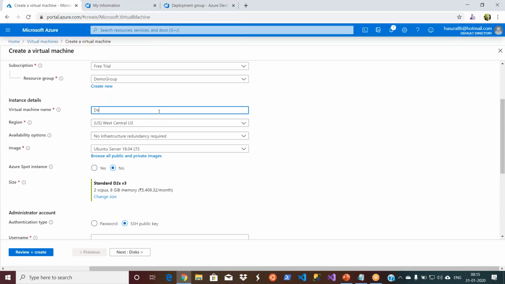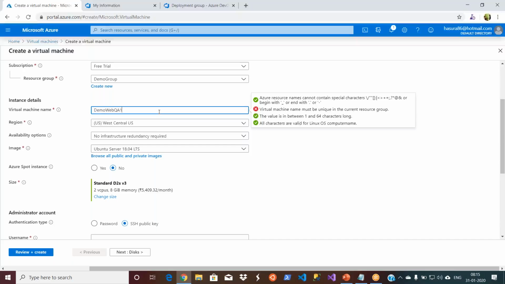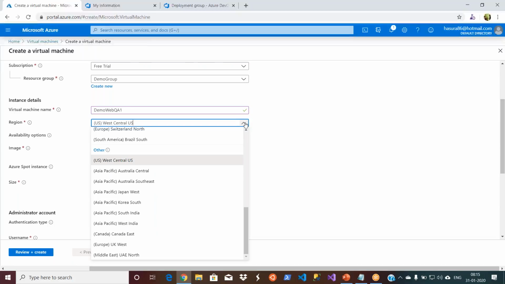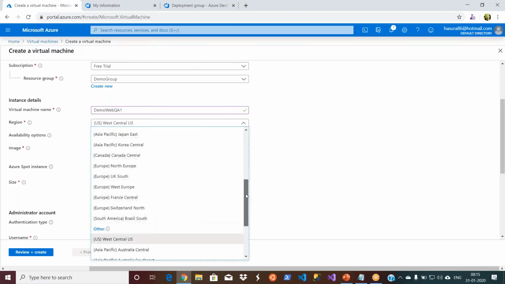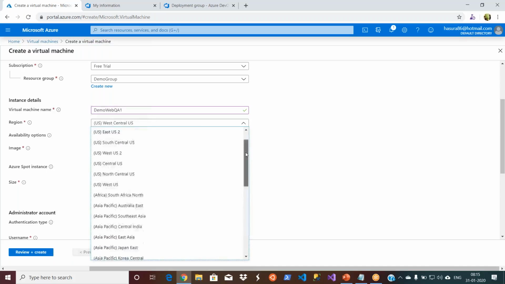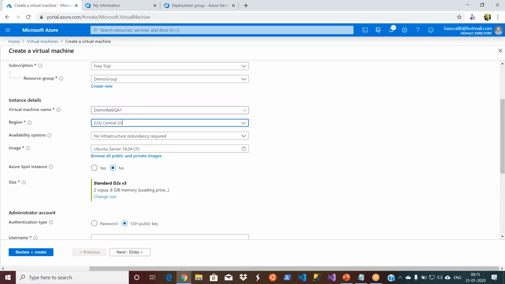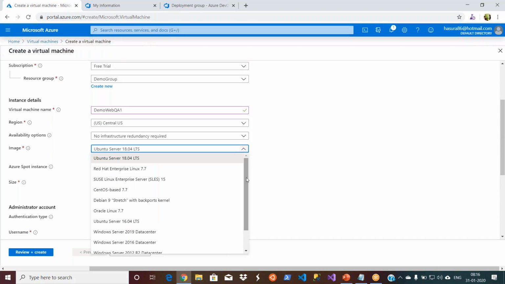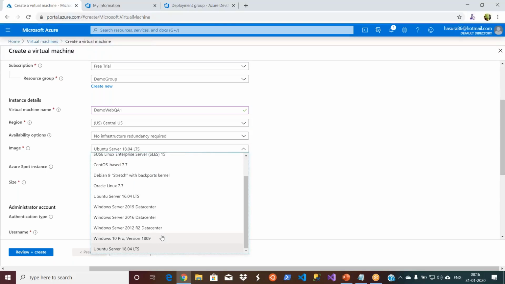So this is a demo web QA, and I want to name it as a one, just for differentiation, and let it be US Central because this region contains all the resources for a free subscription. I'm not making any changes, I'm just making a change to my server version.